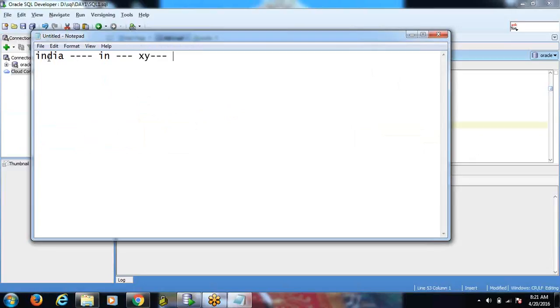Instead of in, I want to replace with xy. This one is for translate. What happened? For I it is replacing as x, for n it is replacing as y. Now tell me what would be the output? XYDIA. For instead of y, what is it replacing? X. XA. Now replace.